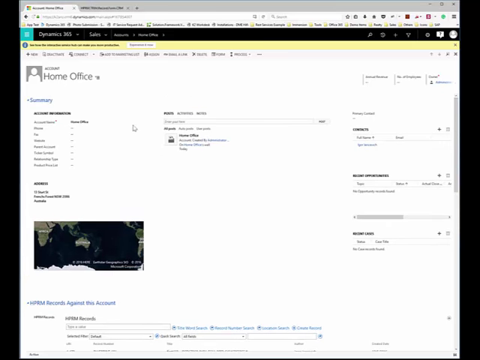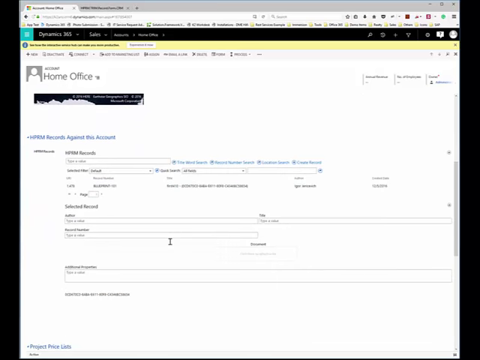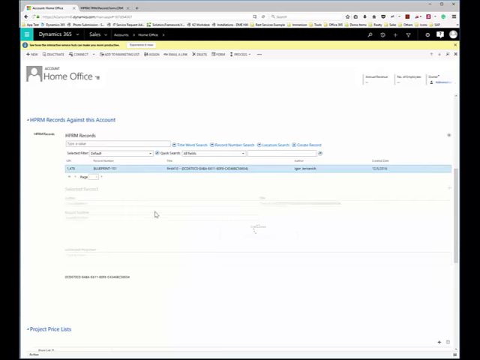It's just a quick example showing how I've integrated Dynamics 365. So this is Dynamics 365. This is an account called Home Office. Within this account, using K2 Smart Forms, I've embedded a little form here that picks up who I am, picks up the current account, and then brings me a list of records out of the CRM system, out of the HP record management system for that particular account.